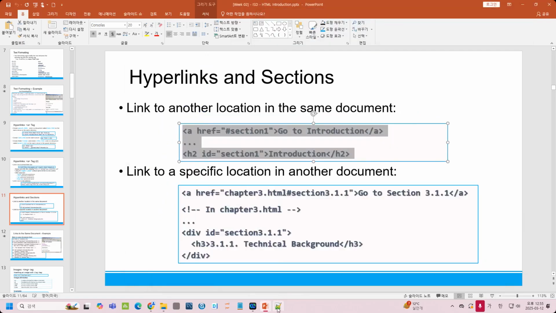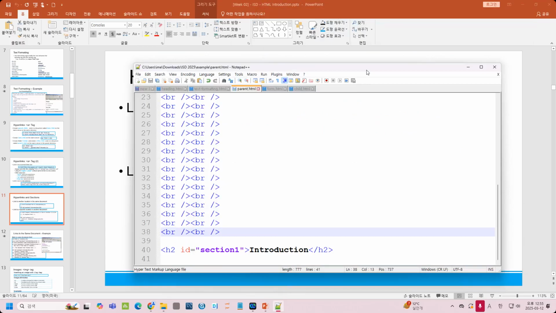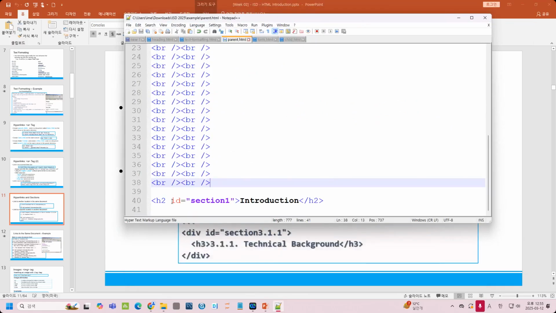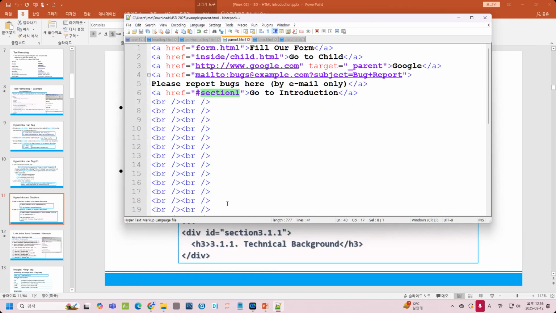At first, we need to define the introduction section. It will be, for example, heading 2, and then we need to define the ID. So in one section's tag, we can define the ID. Let's assume that the ID is section1. This one can be anything. It is the variable name. So the ID is section1.